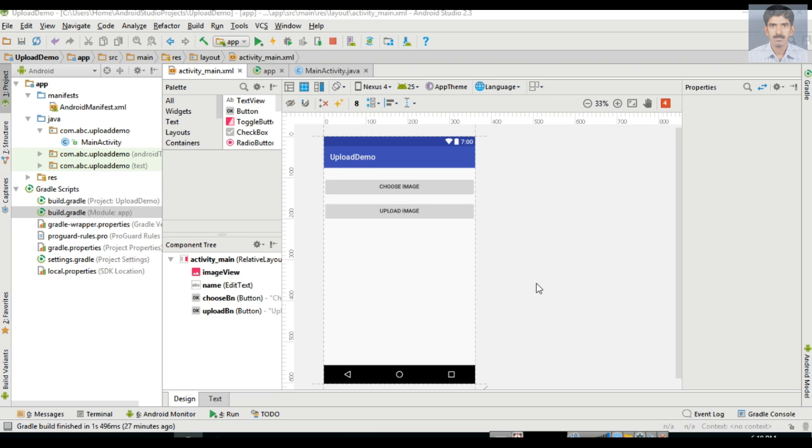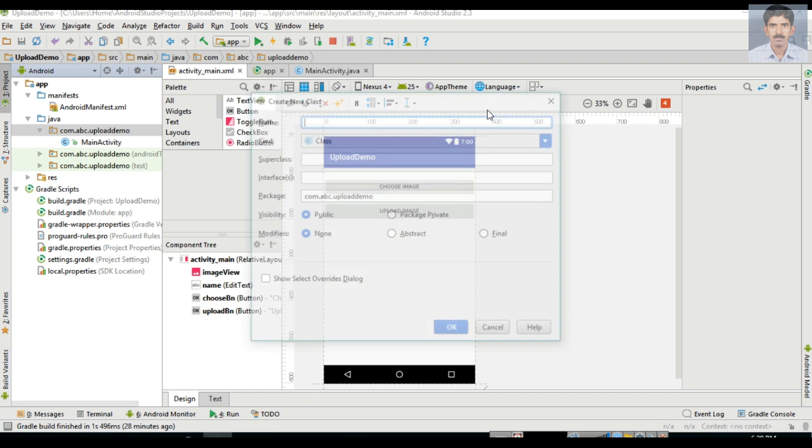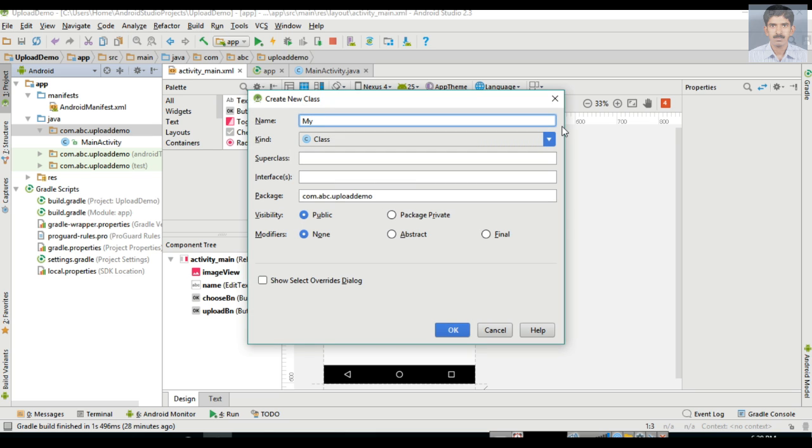Okay, now we can start the coding for image upload. Here we are going to upload the image to the web server using Volley. And here I'm going to follow the singleton pattern for using Volley. So create a new Java class for the Volley singleton with the class name MySingleton.